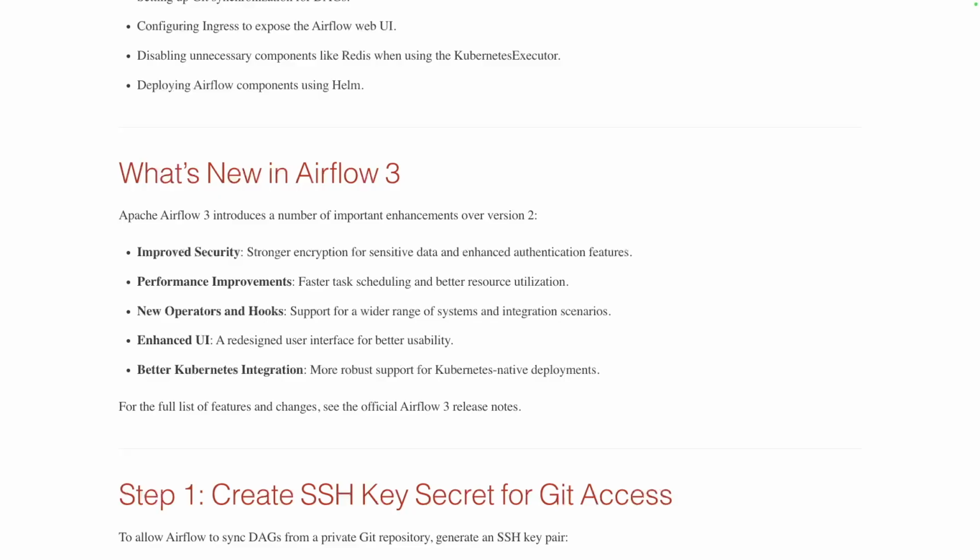Airflow 3 introduces several notable improvements over version 2. It strengthens security, improves performance and scheduling efficiency, and includes a more user-friendly UI. There's also improved Kubernetes support and a growing collection of new operators and hooks for broader integrations. These enhancements make it even more suitable for modern container-native deployments.